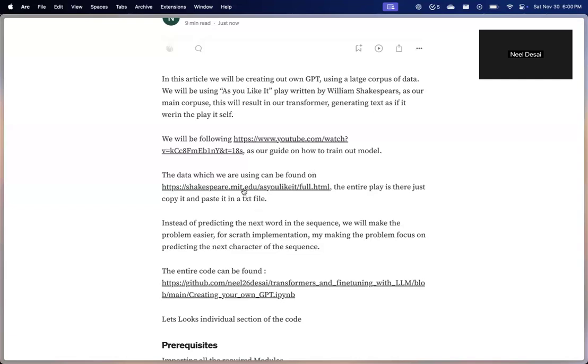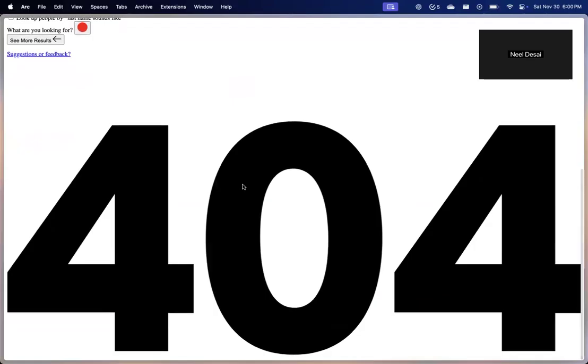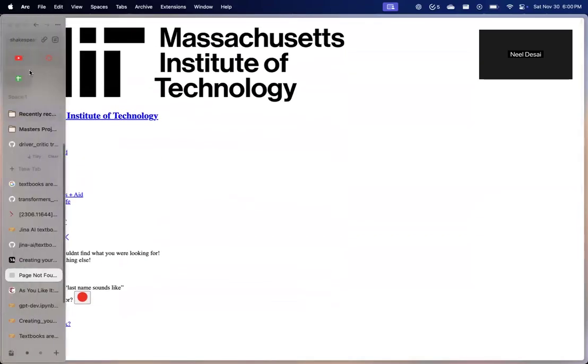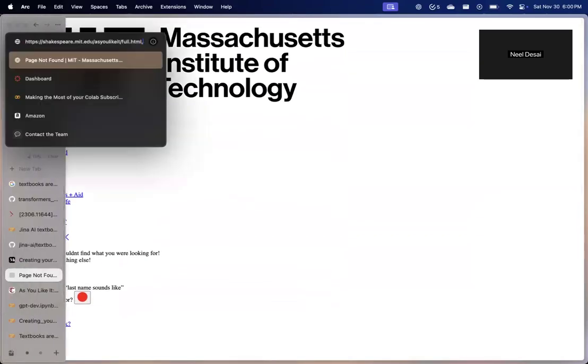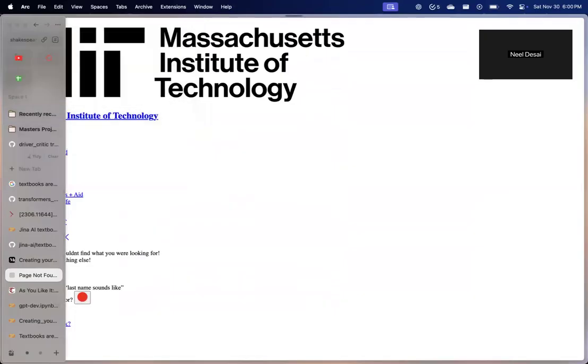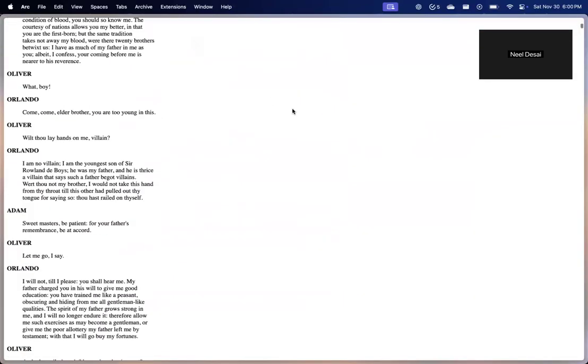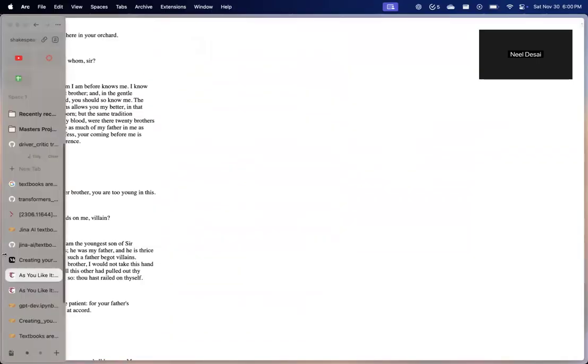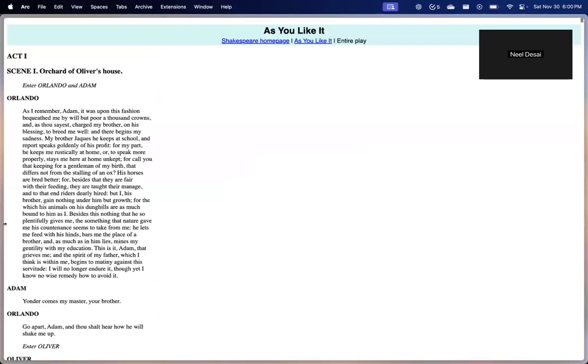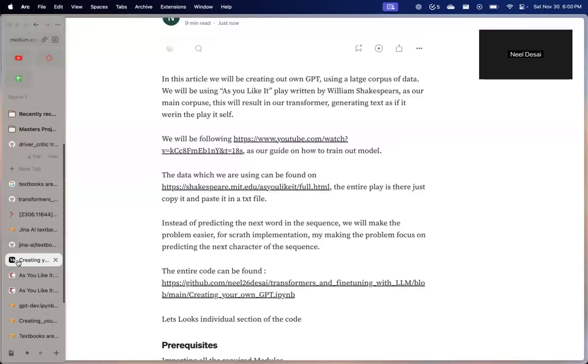So you have the full text version on this website. Yep, you have the full text version. You can just copy it and paste it as simple text. No fancy data pre-processing required. Coming back to our Medium article.